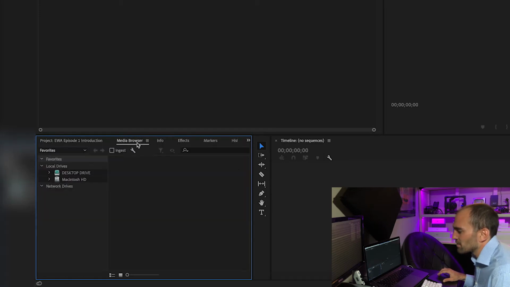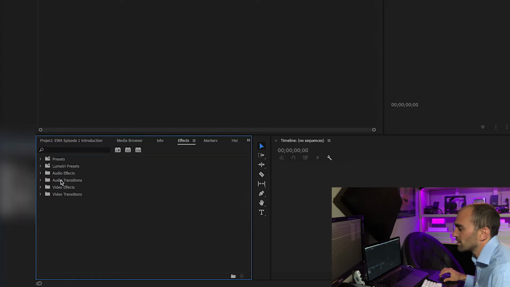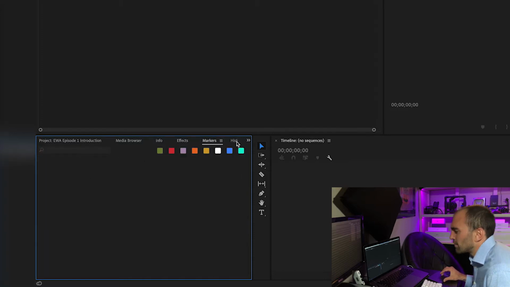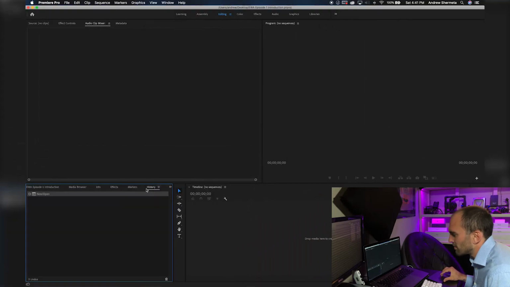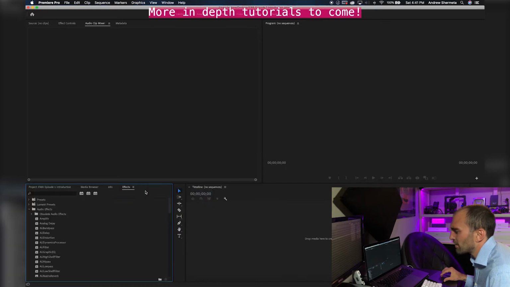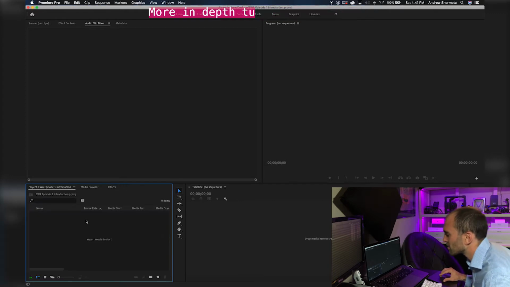You can actually browse through things that are on your computer through here, and see some info. When you're looking for certain effects, you can go to this tab and type things in or search for different effects. Markers tab, history, captions. They're all just individual panels, and you can customize and have up what you would like up and what you would not like up eventually, when you get the hang of it and you know what you're trying to do.